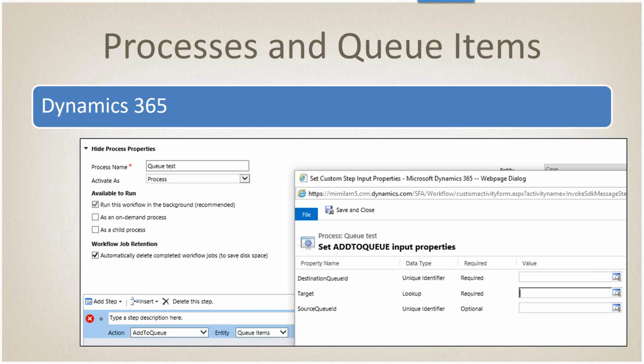Because the way it works is when you route, that's what this is called. When you add to queue, I'm going to take it from this queue to this queue is how it works. So this would be a destination queue. The lookup would be whatever record you're on, and that would actually activate. And when you ran the workflow, it would actually move it into that queue.